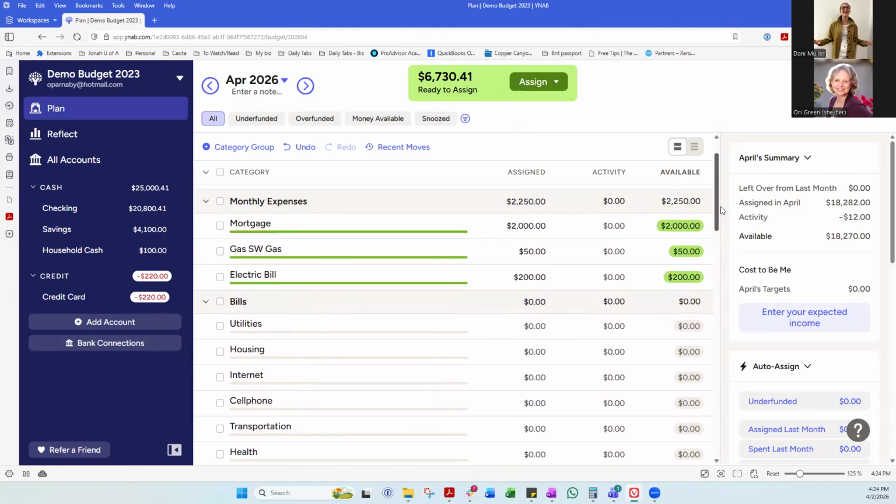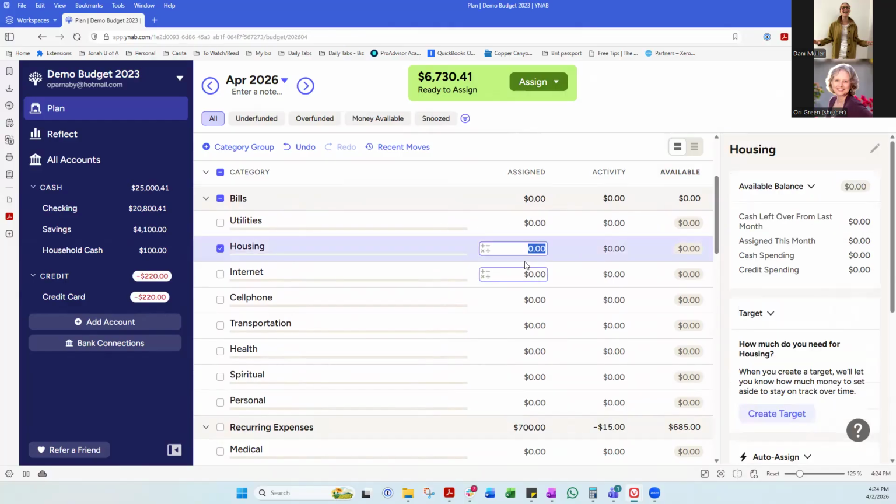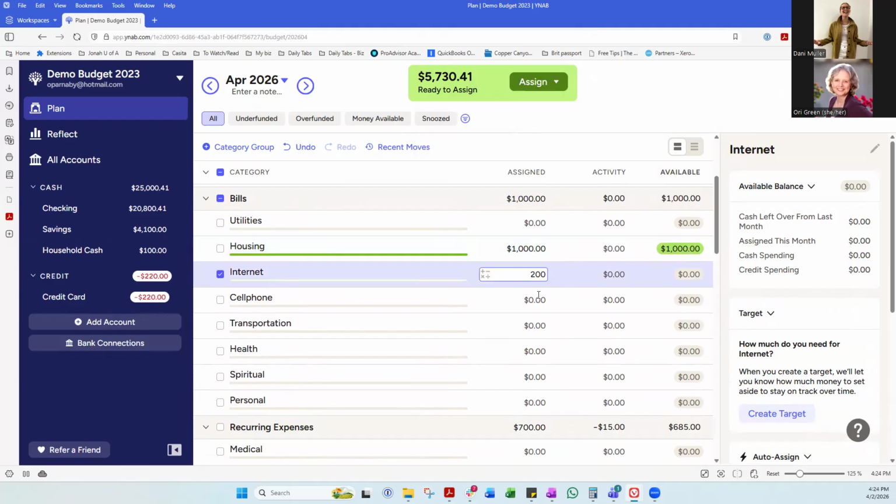What I'm going to tell you right now is I'm going to show you something, but I want you to not do this. You can actually type in this box, right? So you could say, you know what? I need $1,000 for housing for my mother. I'm going to need $200 for the internet.